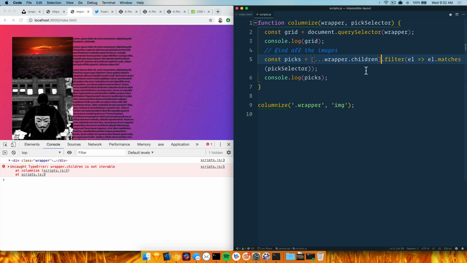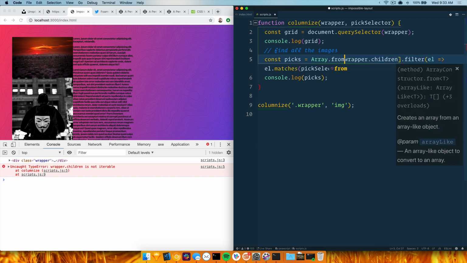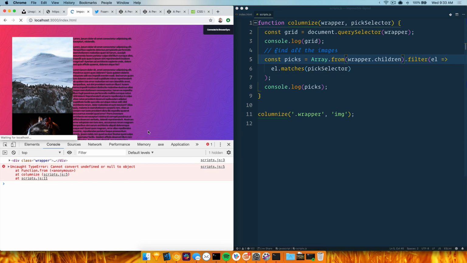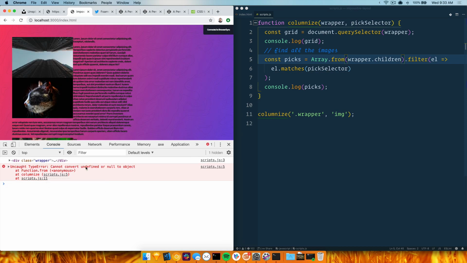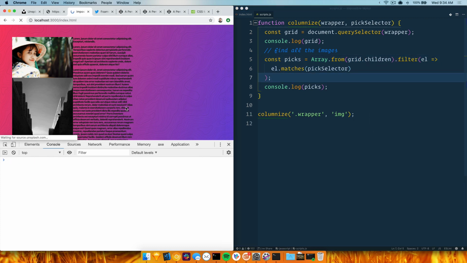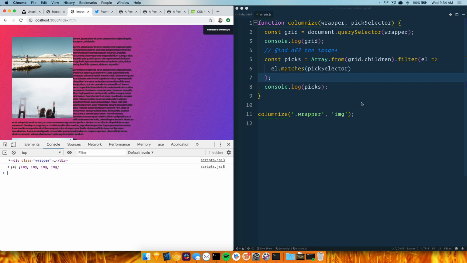Children is not iterable. No. Array.from. Cannot convert. No. Oh, it's not wrapper, it's grid.children. All right, so now we have an array of the images.